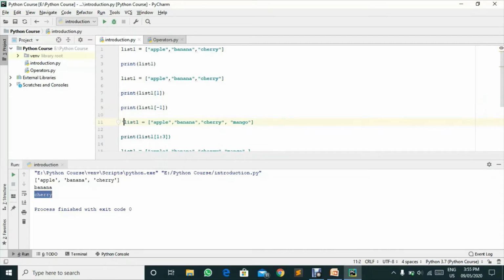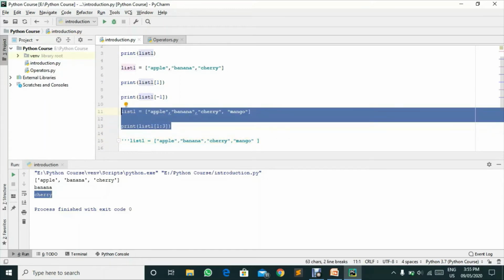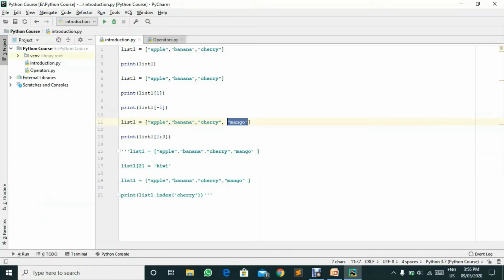So let's remove this from the comment and include here. Okay, so here I'm going to slice this list from 1 to 3. Let's run this. Here I got banana and cherry, but I didn't get the mango. Here apple is at index 0, banana is at index 1, cherry is at index 2, and mango is at index 3. If I'm slicing it from 1:3, it will give banana and cherry only because they are at index 1 and index 2, but it won't give the element present at index 3. It will exclude this last element.